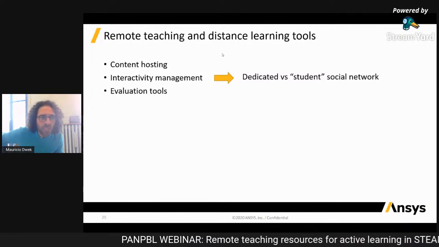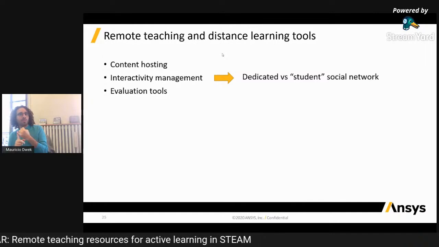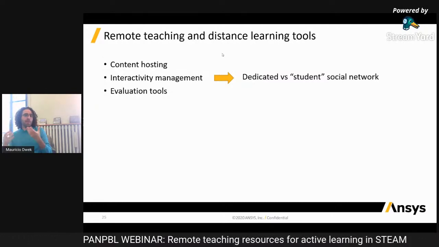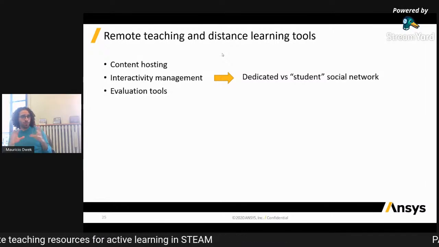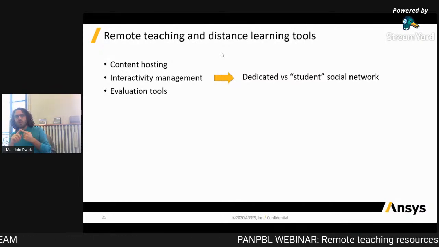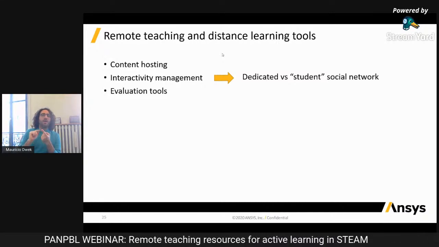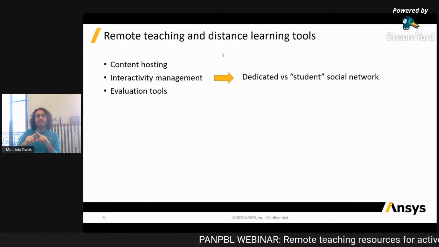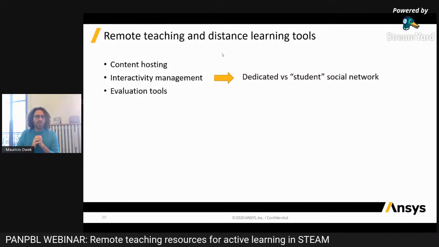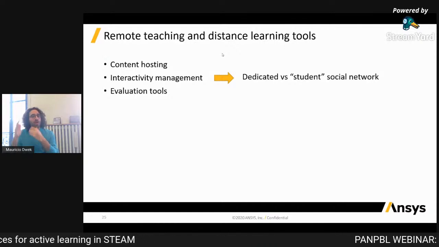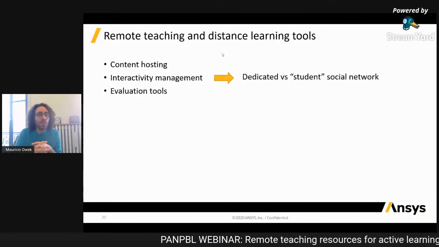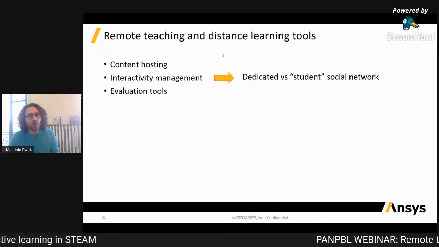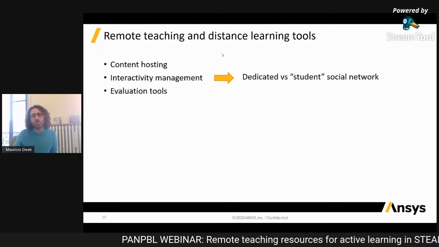So basically, if we're looking at remote teaching, we need to sort out the content hosting, the interactivity management, and the evaluation tools. There are many options, and maybe the most difficult part is selecting the right tools for a given context and location. But first of all, and I've seen examples of both, we need to consider: are we looking into a dedicated tool for each of these, dedicated for teaching purposes, or are we going to leverage the student social networks that already exist? In many cases, you might be looking at creating your own platform with a dedicated tool, or leveraging Facebook, which is something that most students are already using, or leveraging another social network that they are already using. And some professors have chosen one, and some professors have chosen the other.